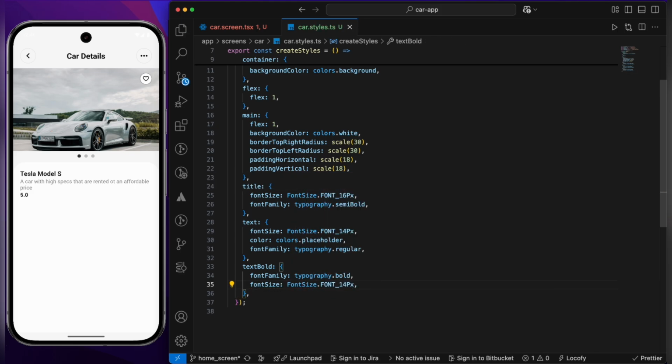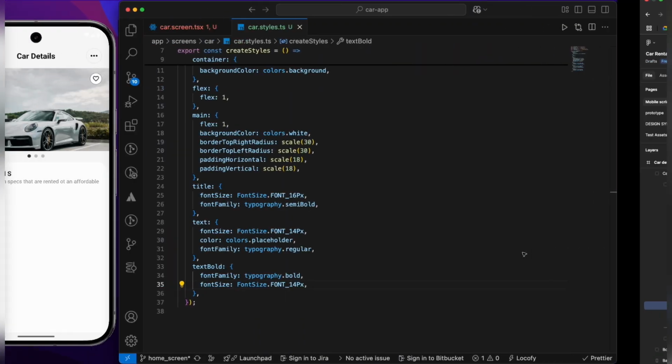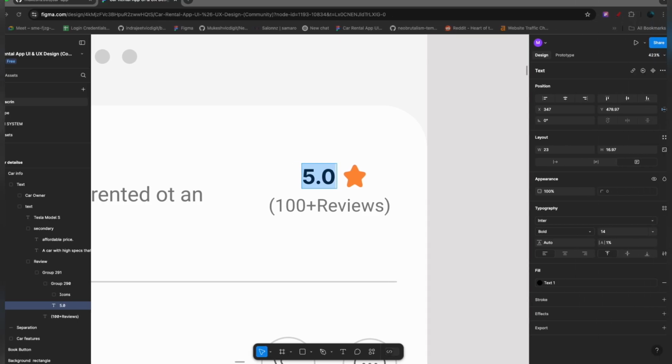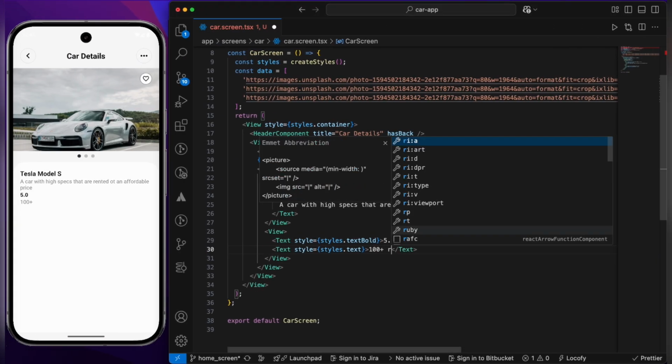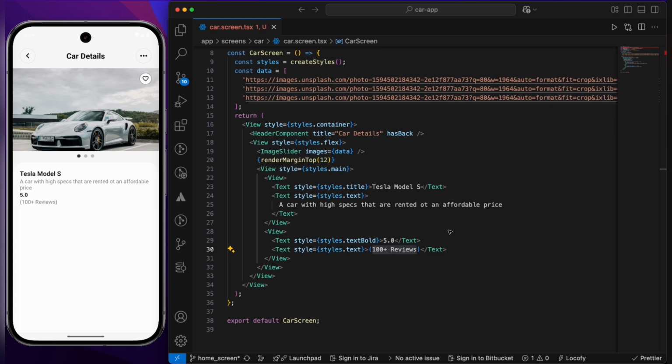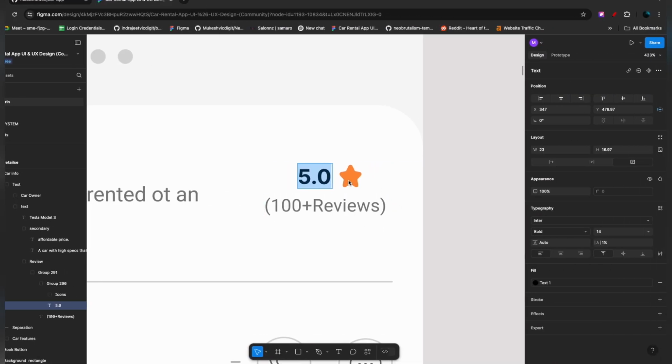So yeah, after that we have this 100 plus reviews, and we are going to use the same styles as this text. So let's add it, 100 plus reviews. Let's add it inside brackets. Yeah, looks good. And as you can see, there is this star icon.